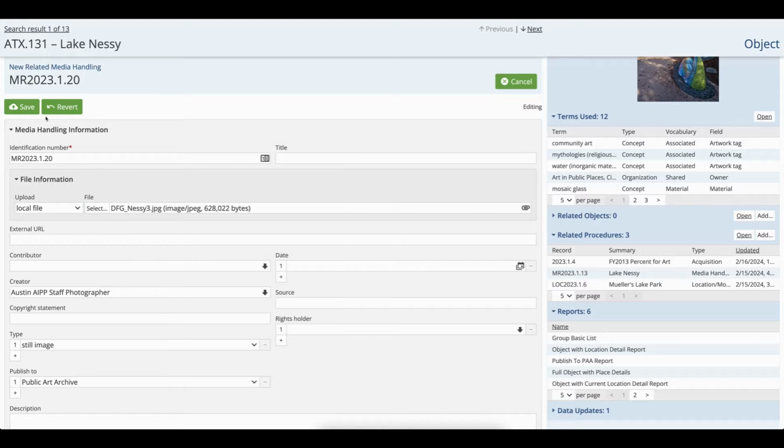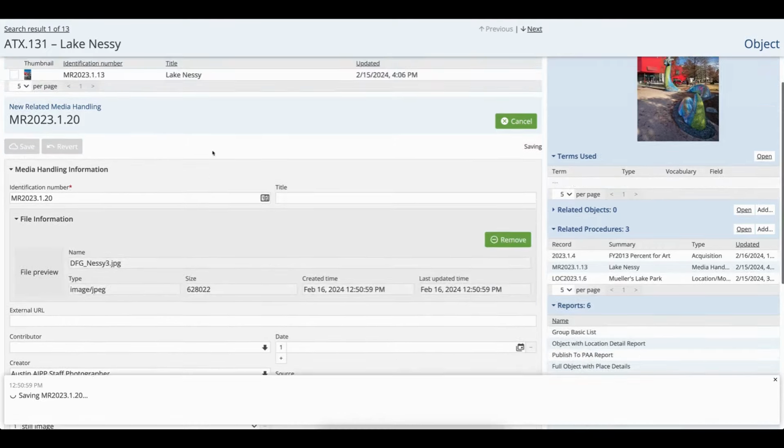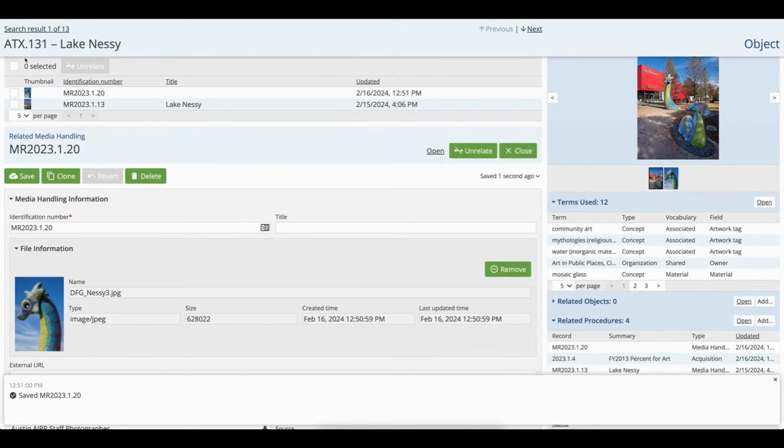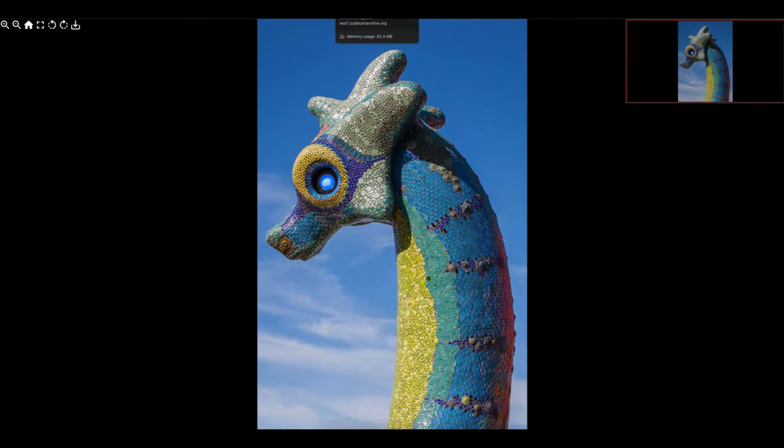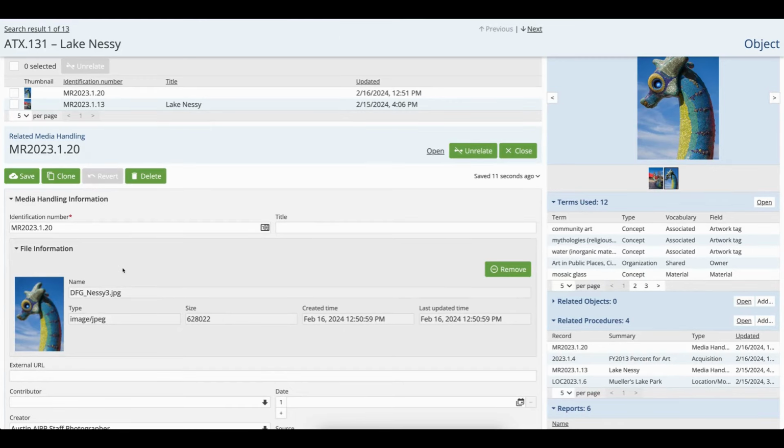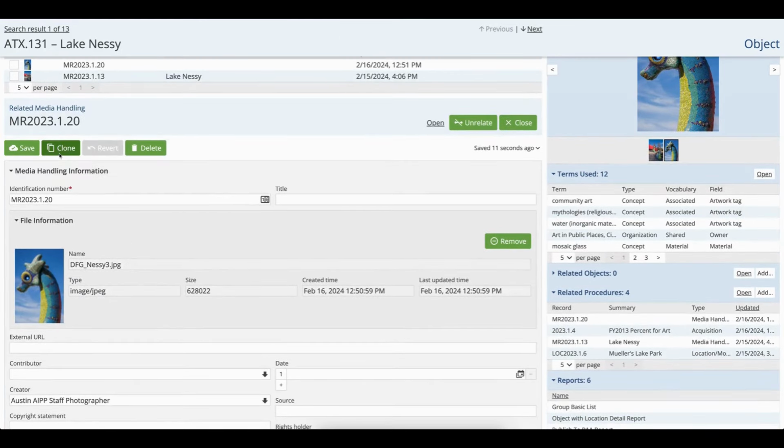Once it's uploaded, you can see it will appear on the right sidebar of the record. You can click on that thumbnail to see the full resolution size version. Media handling is more than just about images though. Let's say I had a video of the installation of this piece. I could add that here as well.